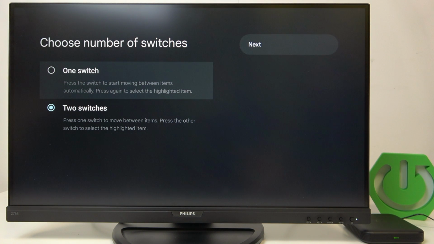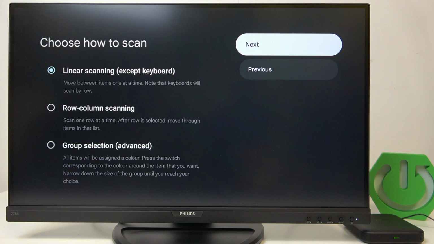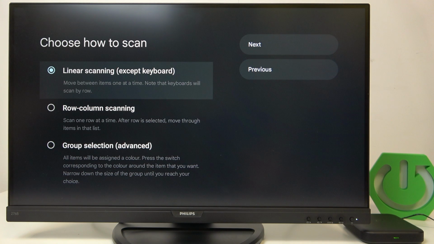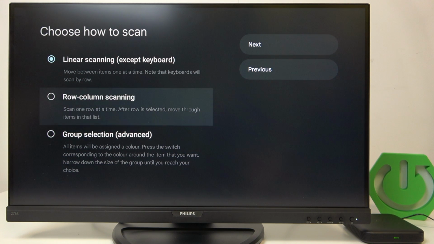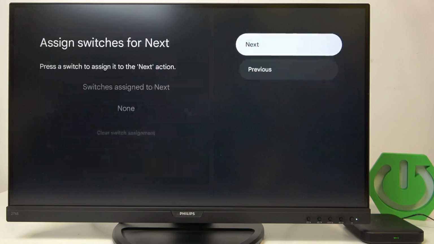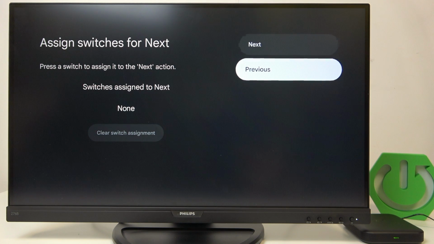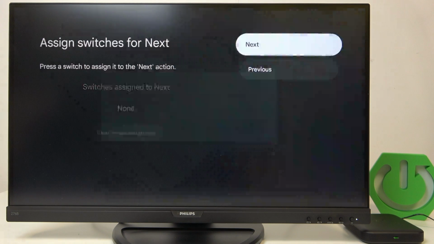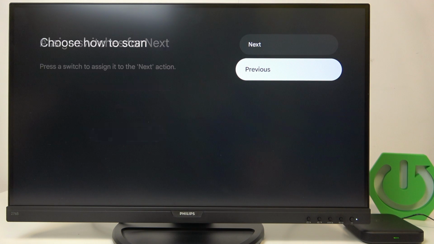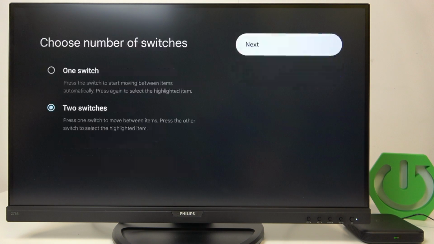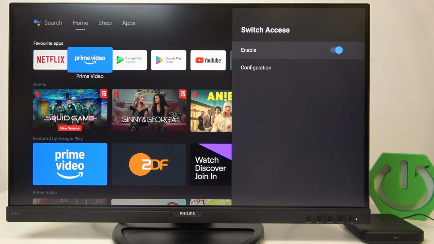Now you can select the number of switches, either 1 or 2 switches, go to Next, then select how to scan, either linear scanning, row column scanning or group selection. Then click on Next and now you'll be able to assign switches and do everything else. I'll go to Previous. Actually, I don't have any switch here, so I can't really do that, but this is how you set it up.